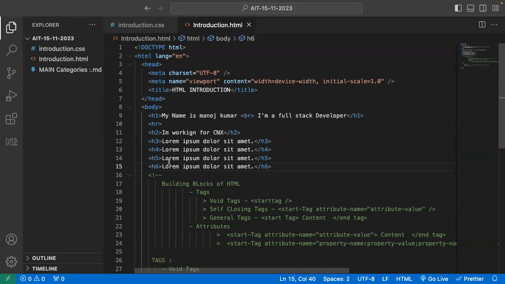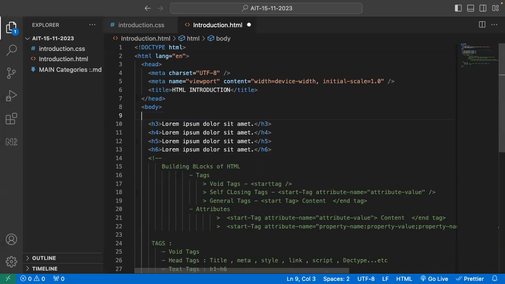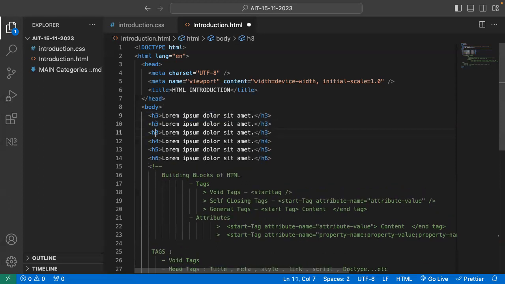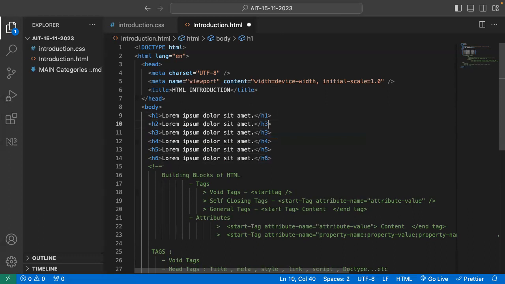Okay. So if you see here, I have the same content here everywhere. Okay. So let me remove this HR. Okay. Let me remove these two. No issues. Let it be the common content. So if you see, the content is common, but each content what we are doing, we are writing in a different tag. So H1 to H6.